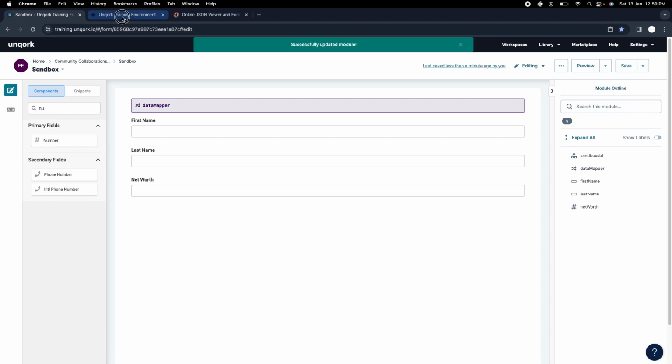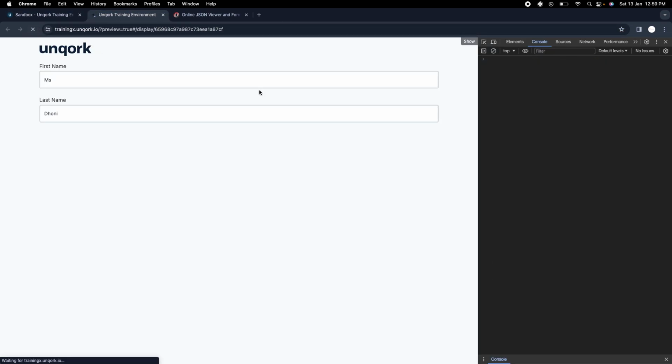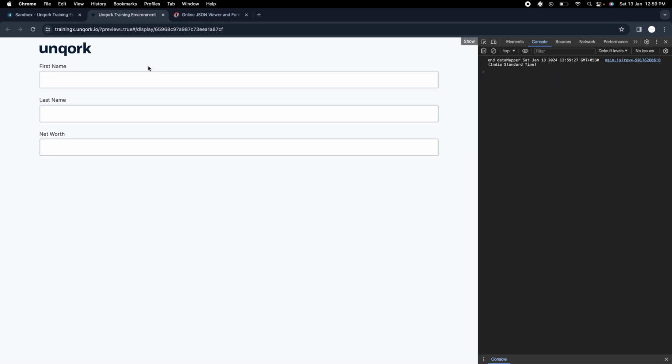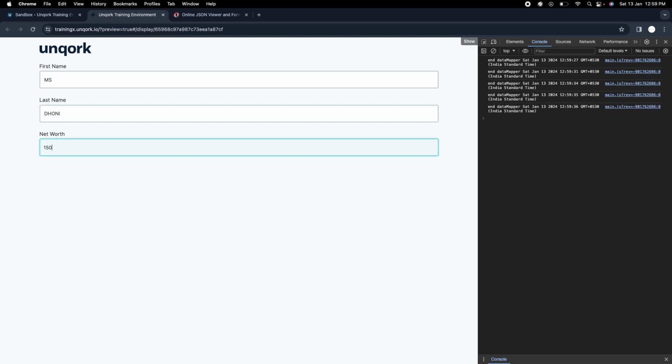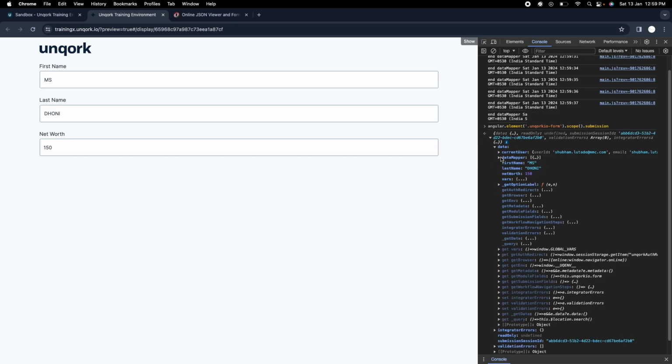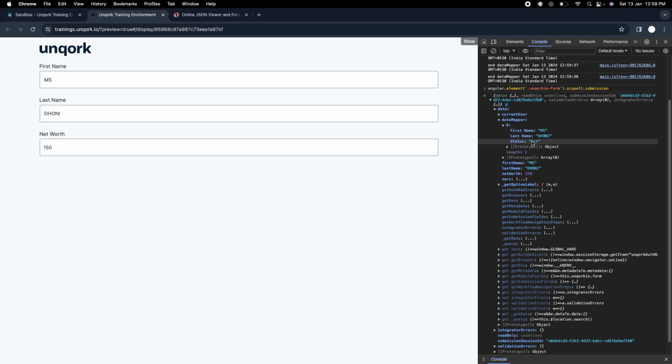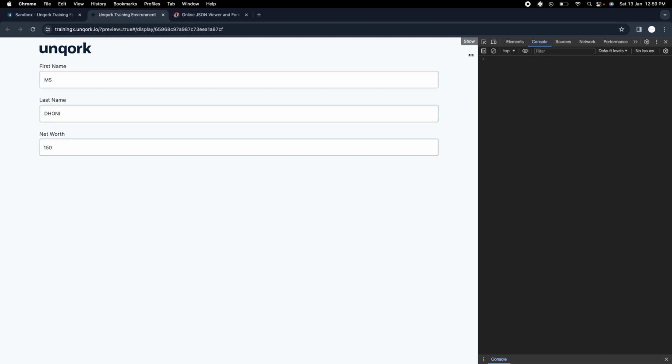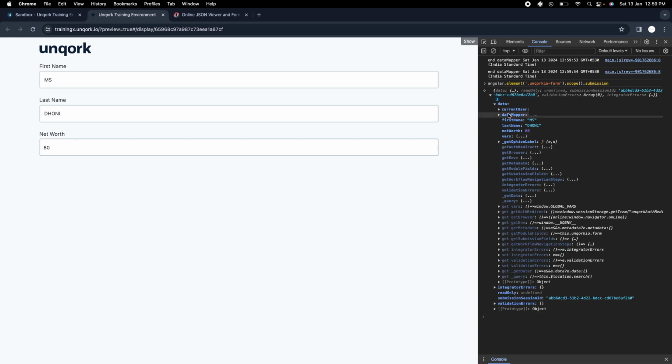Let's see it in action. So here I will write maybe again MS Dhoni, and here let's put it as 150. Okay, so now if we see that data mapper, see now this value is mapped as great because the value is greater than 100. So if we now put this value as maybe 80, which is less than 100, so we had mapped the value as oops, right? So let's see if it is mapped there.